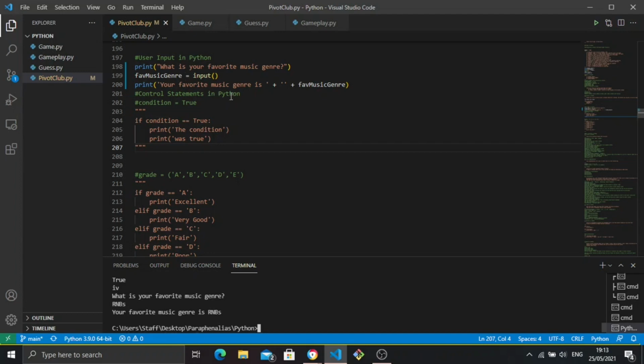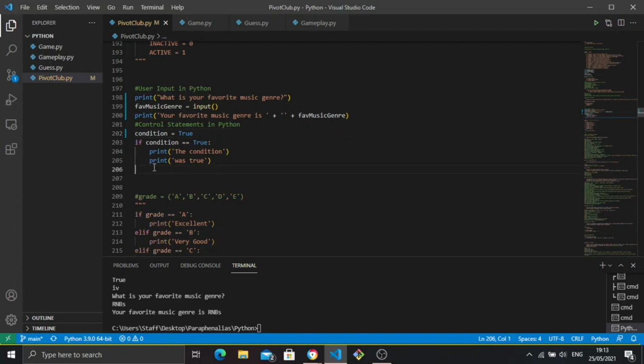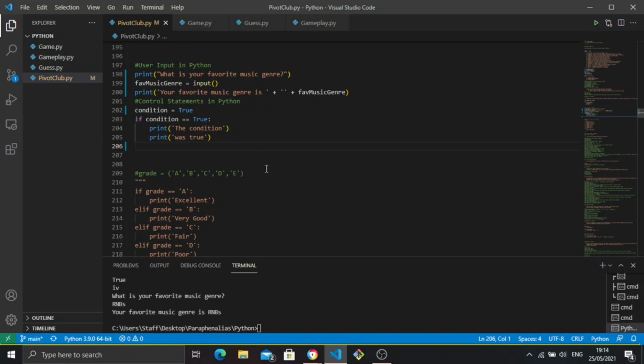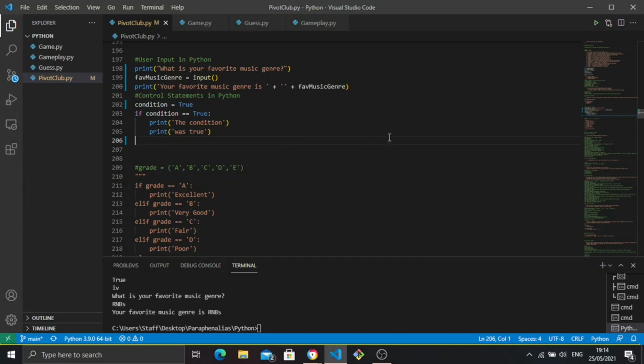So let's hop on to the control statements in Python. Control statements pretty much revolve around the if statement and the if else. We could start by initializing a boolean and setting it to true. So we have condition, set it to true. Then we have our control statement here. If the condition is true, you print the condition was true. If you're familiar with the if else statement, this is pretty much what you're talking about in Python control statements.